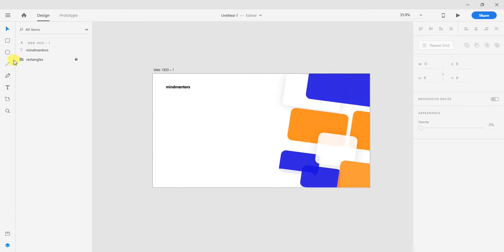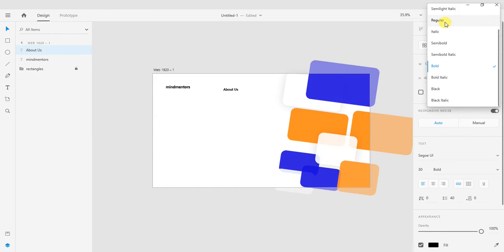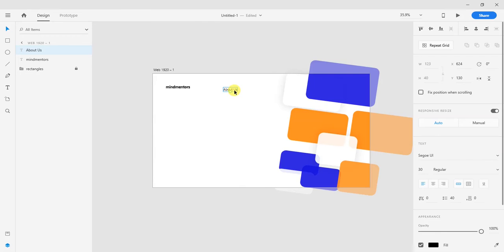Next thing is just to create the menu items. So, About us. Each menu, I want each menu item to be 30 and make this to be 0. Likewise, I want it to be a regular font size. Good. So about, contact us.